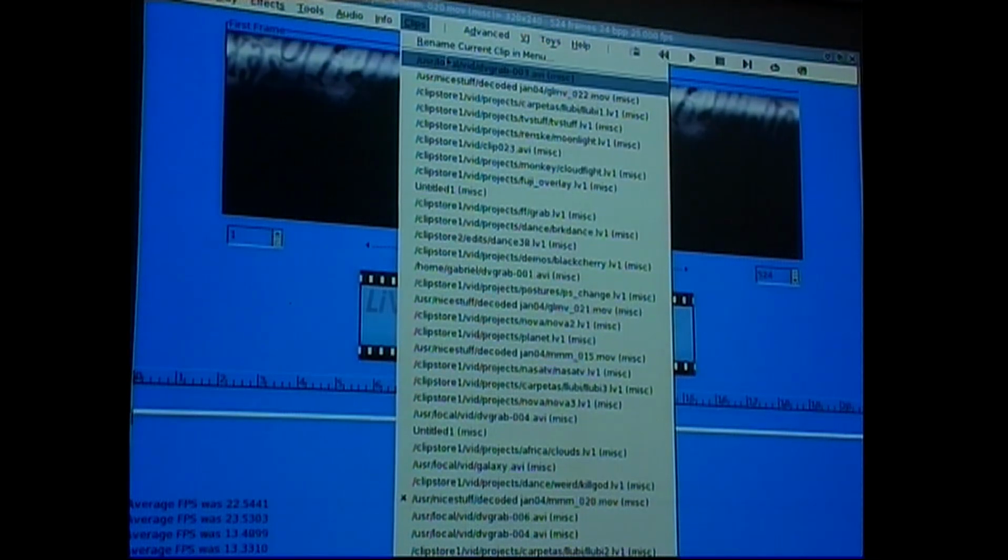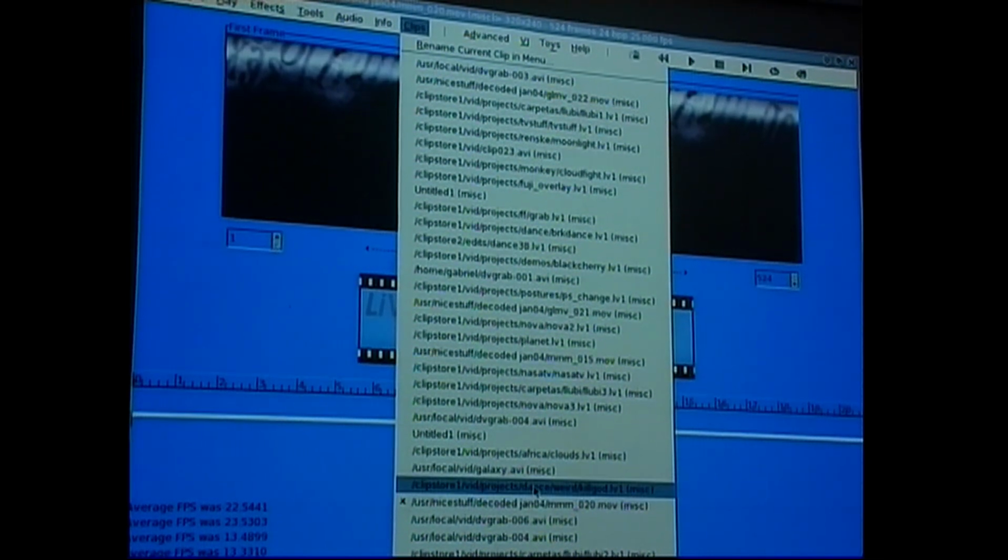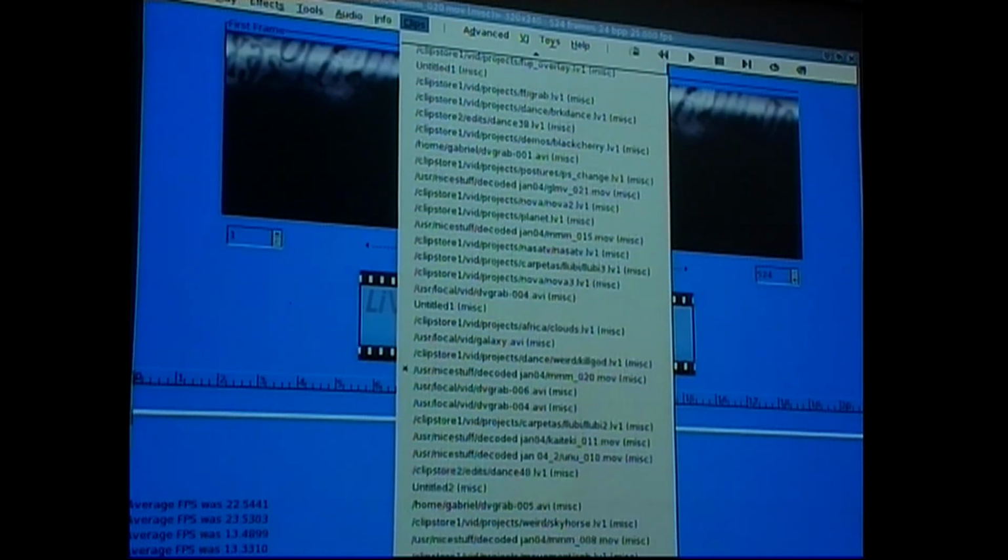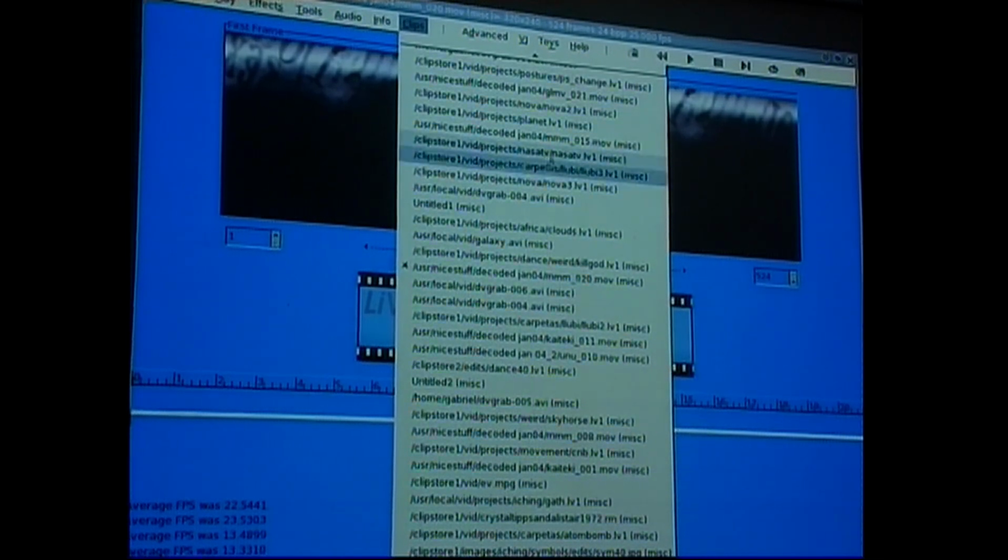And when you load a clip, it appears in the clip menu here. As you can see, I've got quite a few loaded. This is my VJ set for tonight.